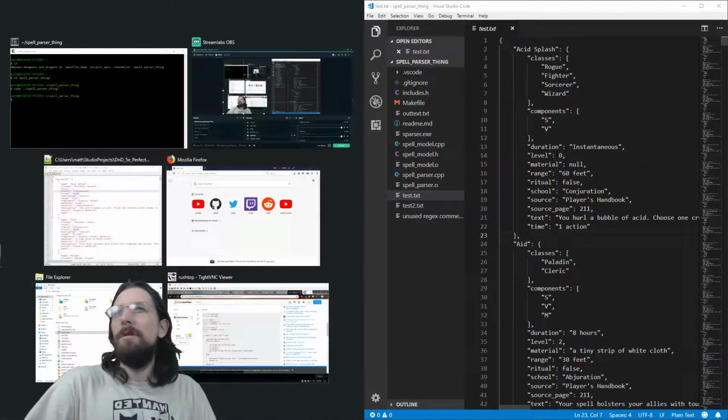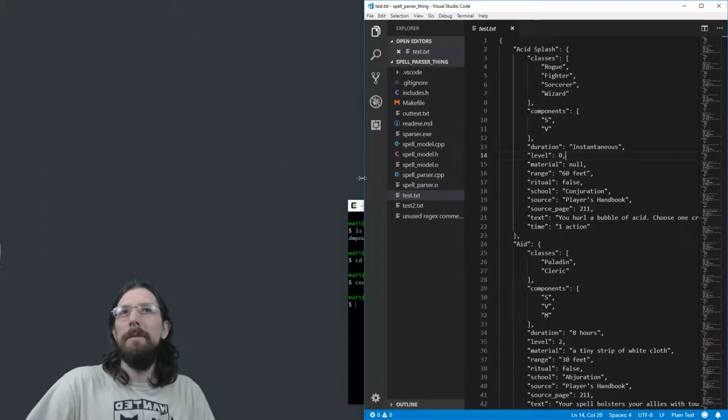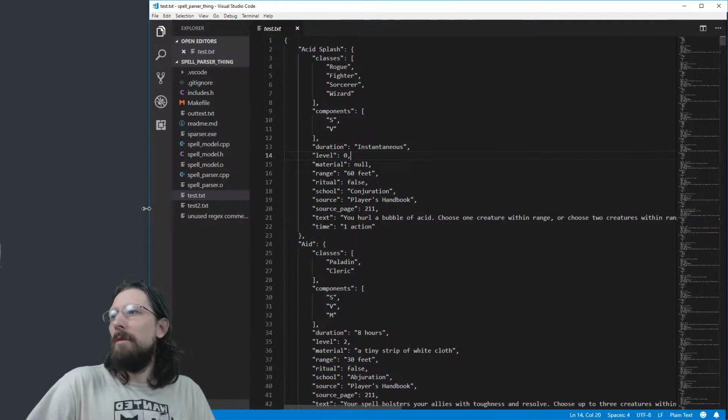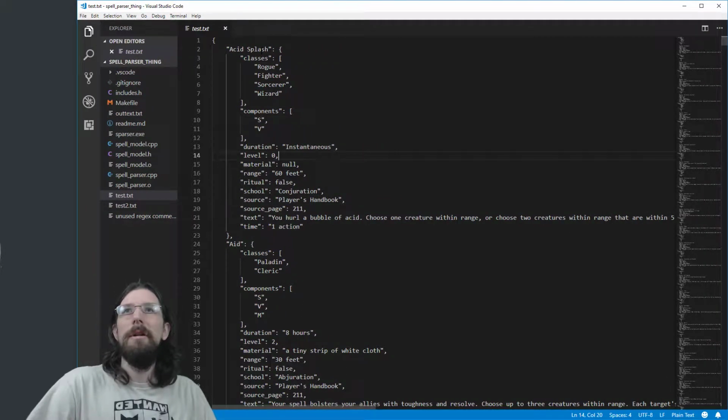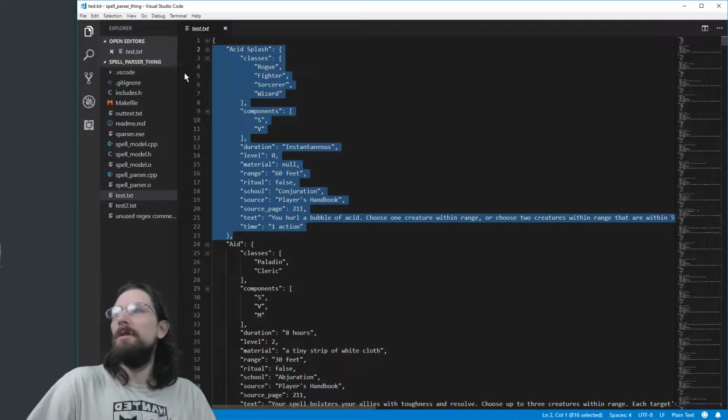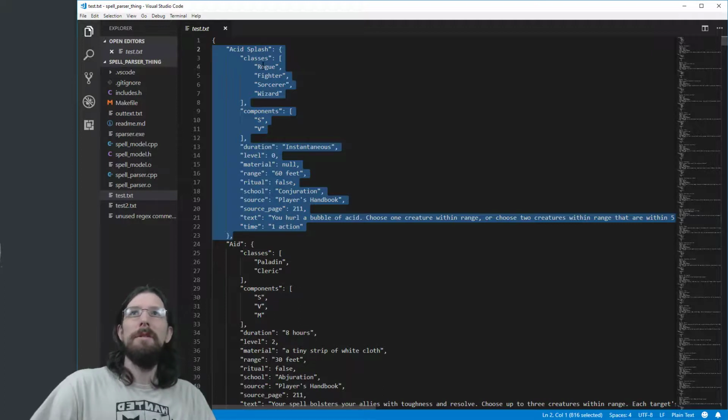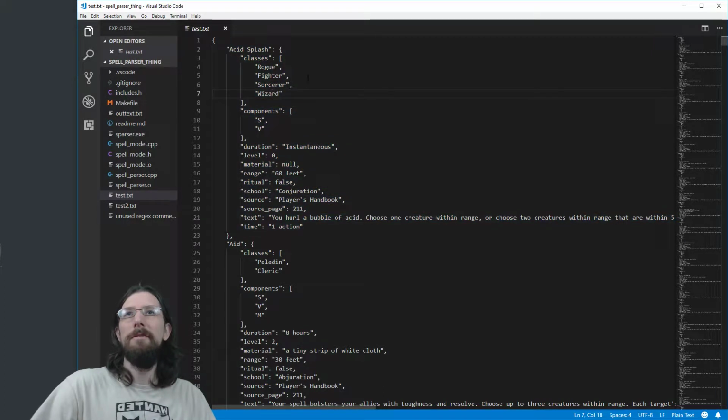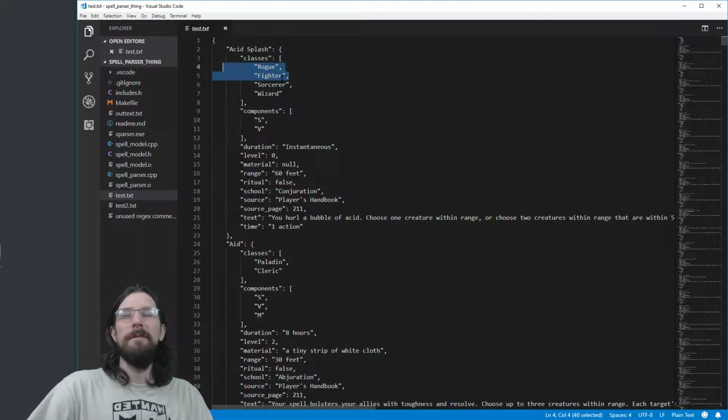Okay, I'm going to move this over here, that way my face is not blocking half the code. So this is just all the spells. Here's a spell. This is Acid Splash. It's for these classes, and here's one of the data problems right off the bat. It says Rogue and Fighter are the classes that use it. If you look in the player's handbook, it doesn't list Rogue and Fighter as the casters.